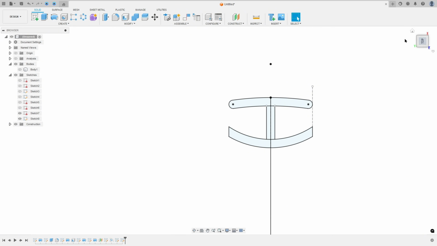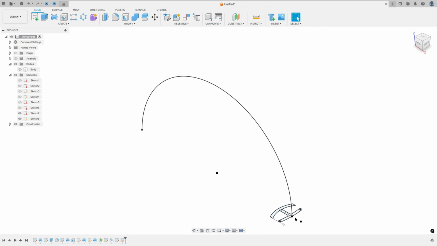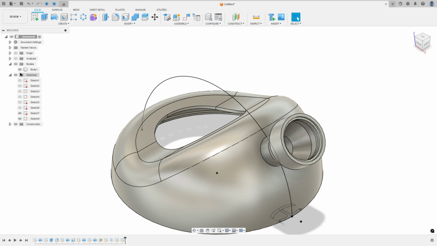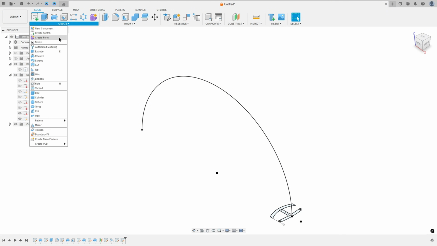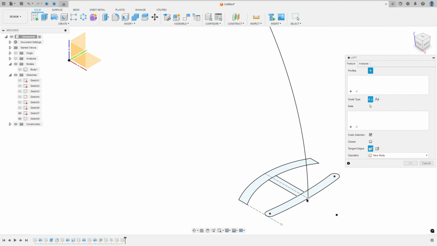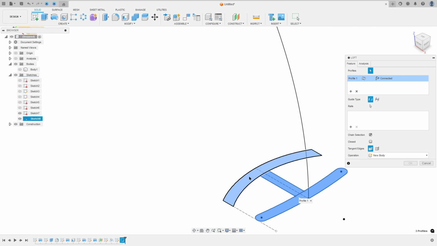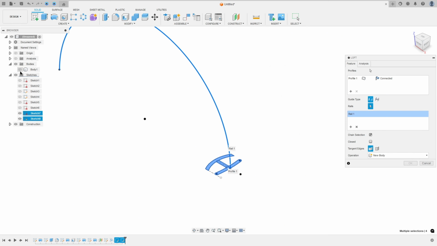Show the sketch 7. We made this. Show the body one. No, hide the body one, sorry. And go to create, select the loft. The profile, select this area. And click here and select the rails, select these rails here.